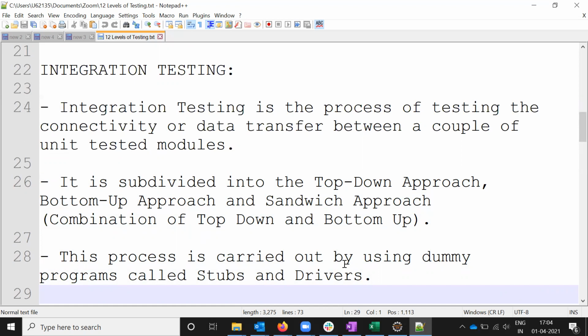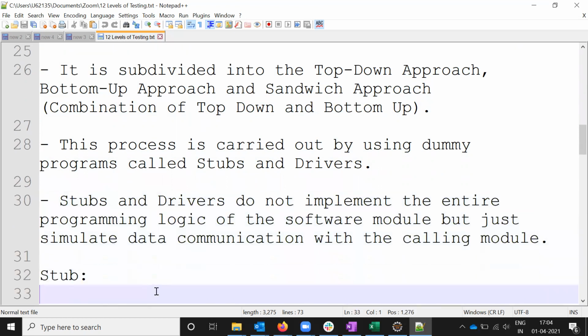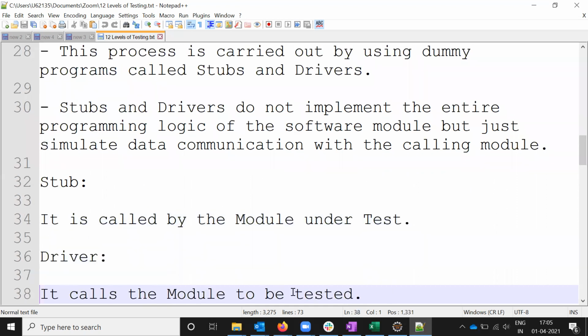This process is carried out by using dummy programs called stubs and drivers. Stubs and drivers do not implement the programming or logic of the software module, but just simulate data communication with the calling modules. We are not going to create any code for stubs and drivers; we just call them.